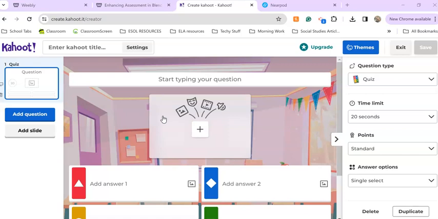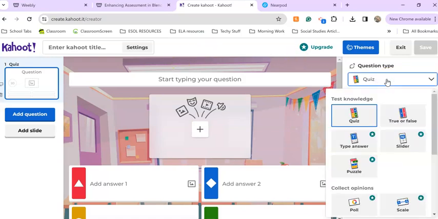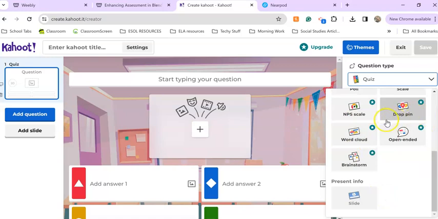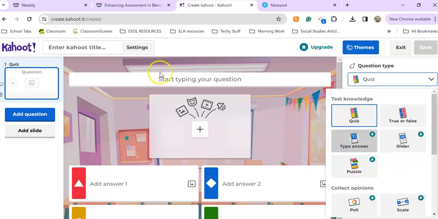So this is a brief demo of how Kahoot works. You simply sign in and create an account, which I'm already signed in here. And then you can click create to start crafting your own interactive quiz or survey. So if I wanted to do a quiz, I can do true or false, type an answer, sliders, or puzzle. You can even create polls. You can create open-ended questions, brainstorming. There are a lot of features in the free version that you can do.